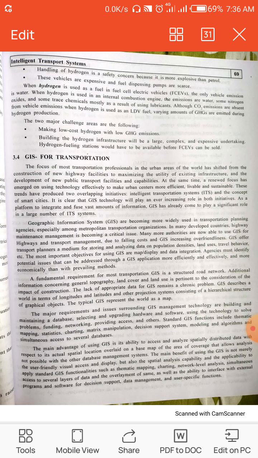Now standard GIS functions include mapping, statistics, matrix manipulation, decision support systems, and modeling and algorithms, etc. The main advantage of GIS is the ability to access, analyze, and spatially distribute data with respect to actual spatial location, overlaid on a base map, and the area of coverage allows analysis not possible with other database management systems.